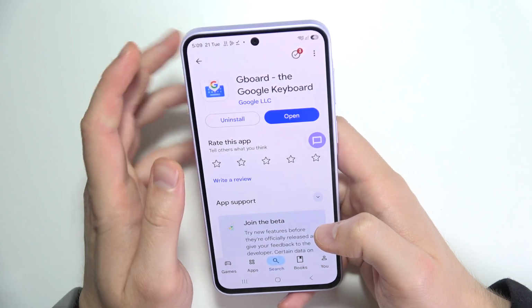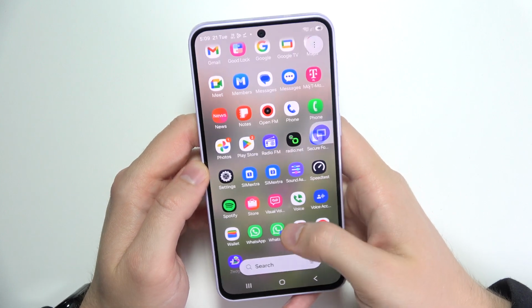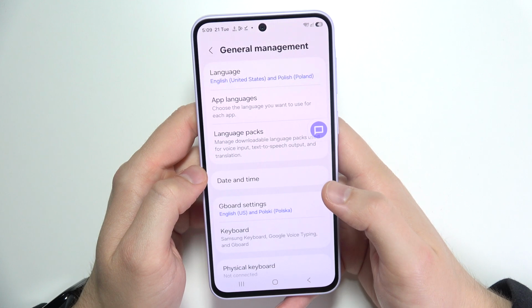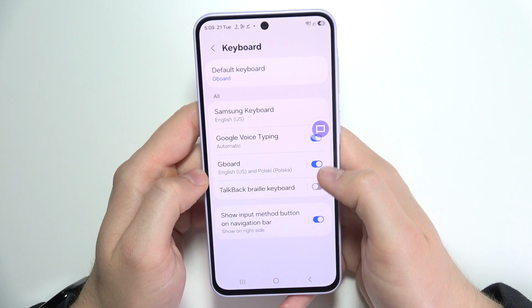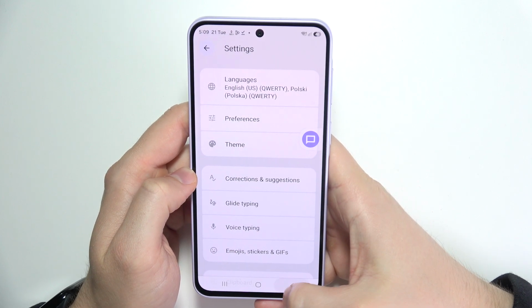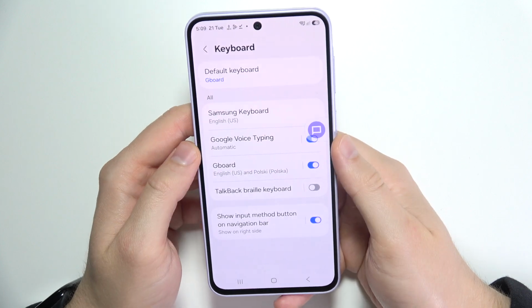That's the application that we have to download, and now when you download it, you will have to go to the settings on your phone, scroll all the way down to general management. Now move to keyboard settings, enable Gboard with this switcher, and now you can just go to default keyboard and set Gboard as default.